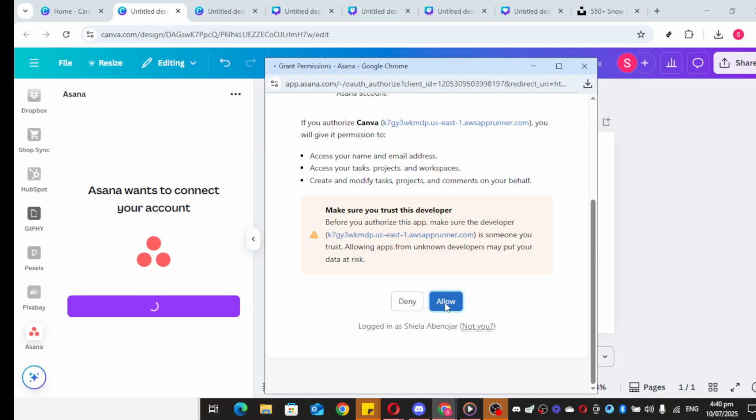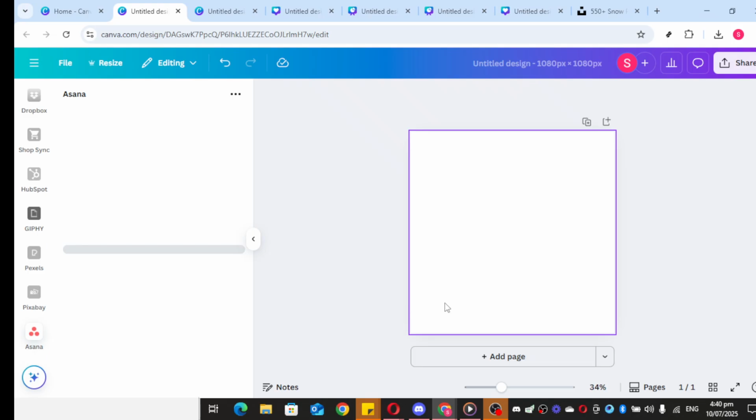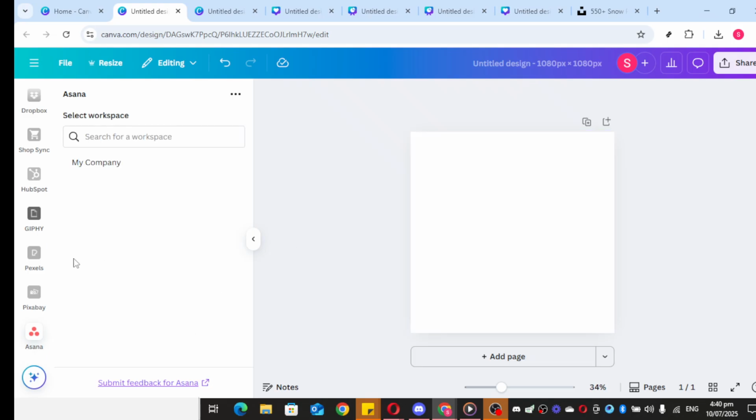And there you have it. Your Canva is now successfully connected to Asana. With this integration, you can now create visuals in Canva and easily associate them with your tasks in Asana, allowing you to keep everything organized and improving your project's visual tracking.